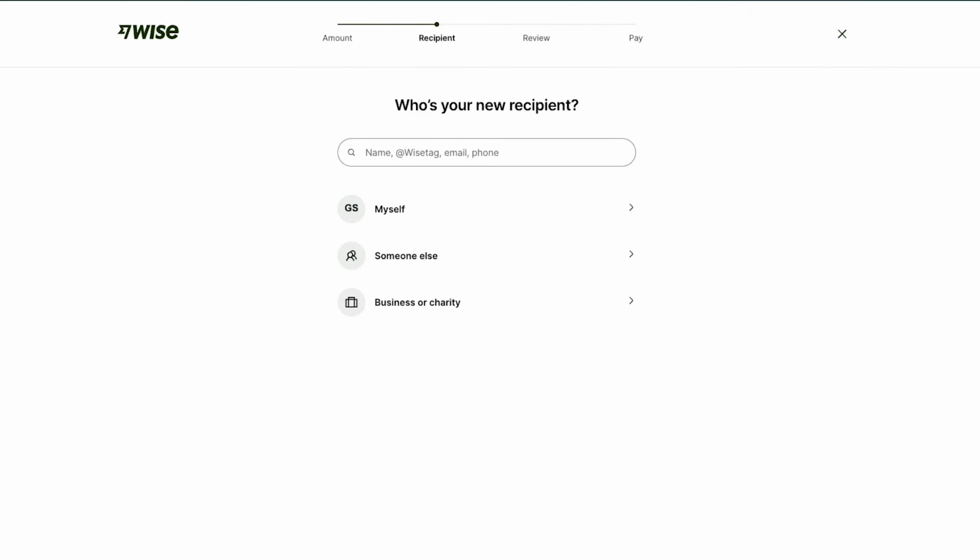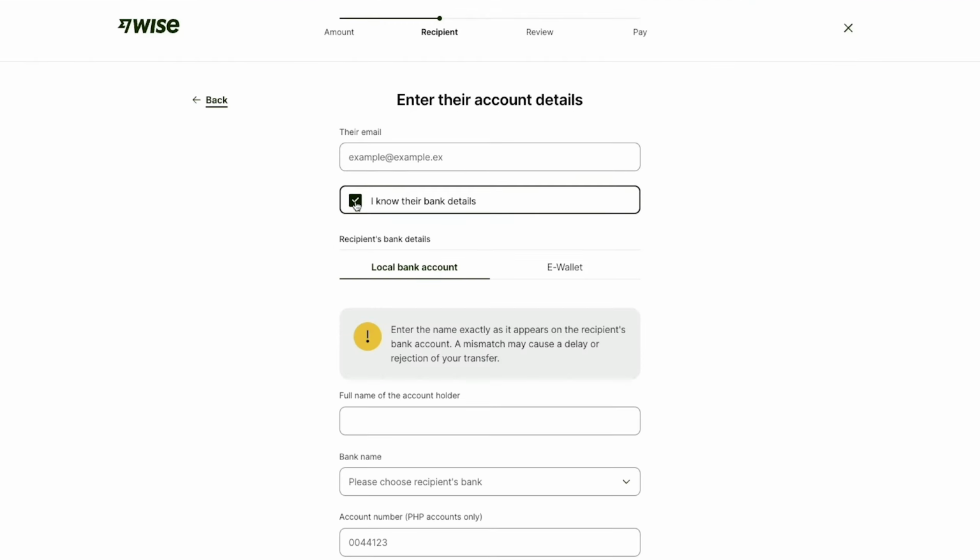After clicking on continue, now you have three options. You have myself, someone else, and business or charity. Now we want to send it to someone, so choose someone else. After that, it will ask you to enter their account details.